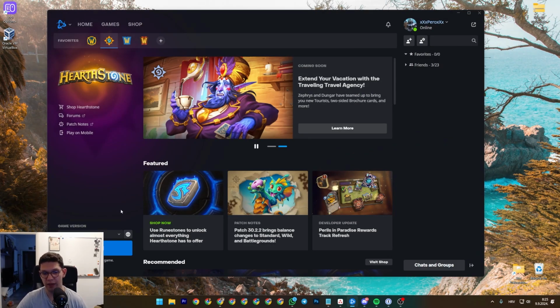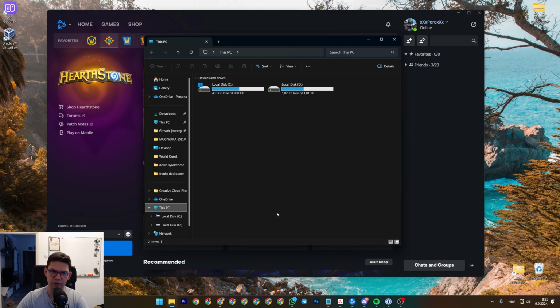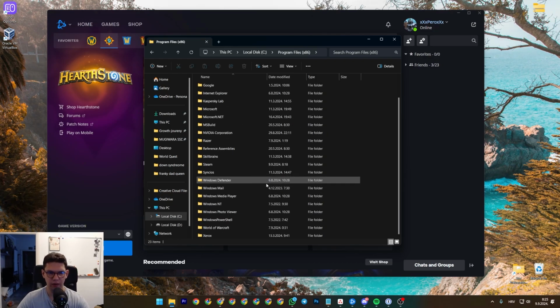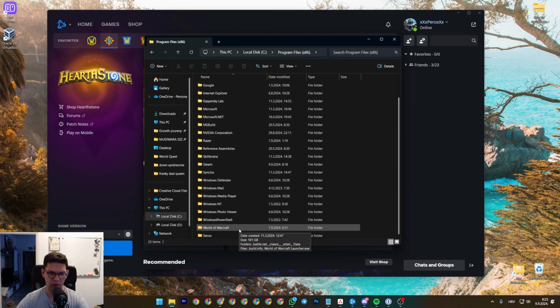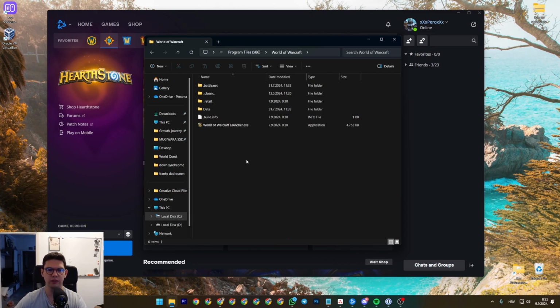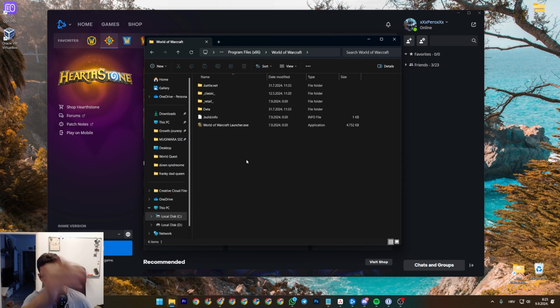Now that the game is installed, you want to locate it. In my case, it installed on my C drive, program files here. And let's just use the World of Warcraft example, because I didn't install Hearthstone. So World of Warcraft. So this is actually the game. So this is when I click play on Battle.net, this is everything that loads up.